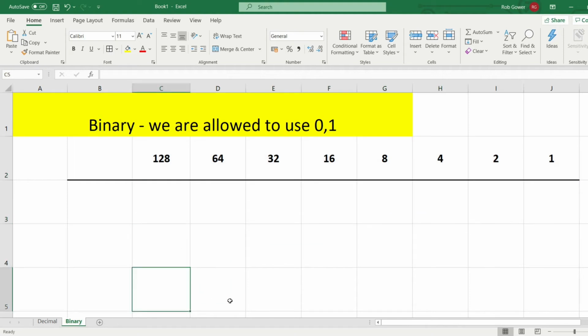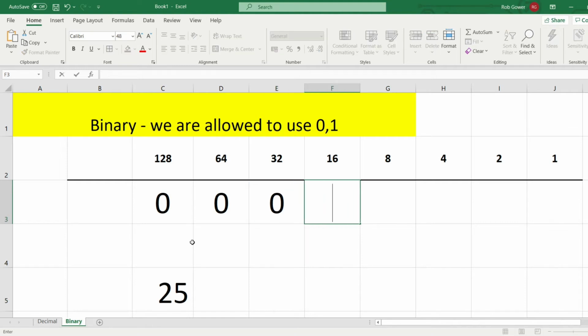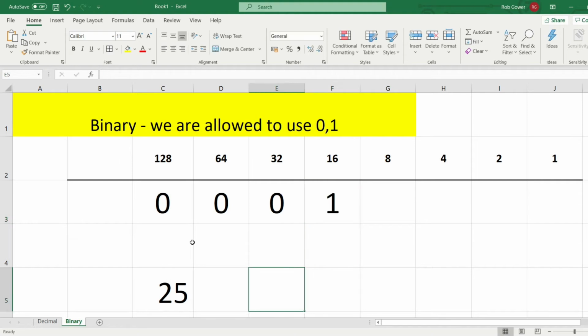So if I want to make the number 25 in binary, you look down the list and think, which of these numbers am I going to need to use? You always start by considering the largest ones. So am I going to need 128? No. 64? No. 32? No. 16? Yes, I can use 16. That's going to make up part of my number.